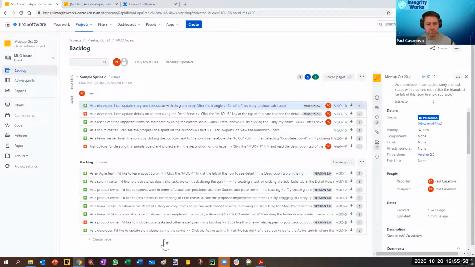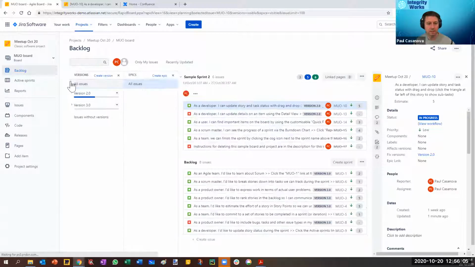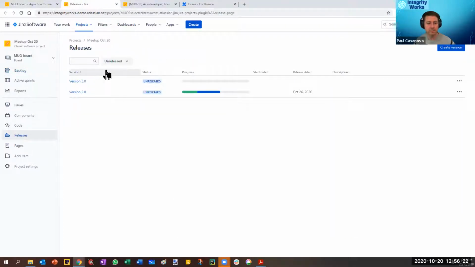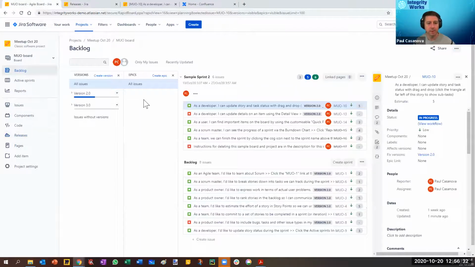So we've got a sprint at the top, backlog down the bottom. And we've got two panels here that we can expand out. So there's versions and epics. Now in Jira, a version and a release are one and the same. So if I open up my releases panel there, you can see I've got versions, version 2.0, version 3.0, and if I go to my releases tab, we can see version 3.0 and 2.0. So release and version, it's a little bit confusing. It'd be good if they used consistent terminology, but anyway, it is how it is.